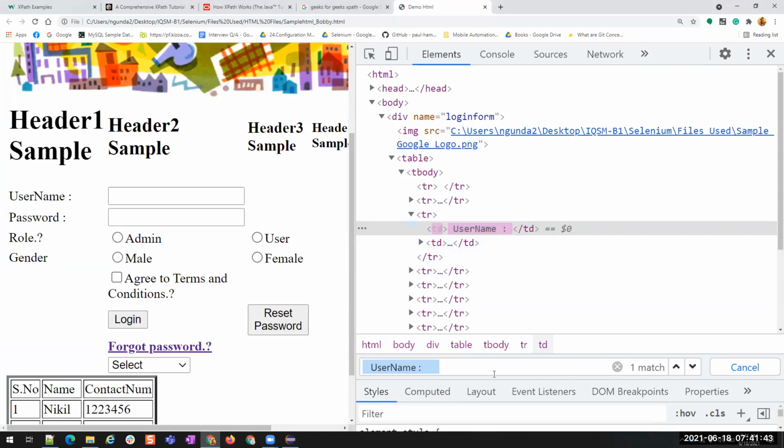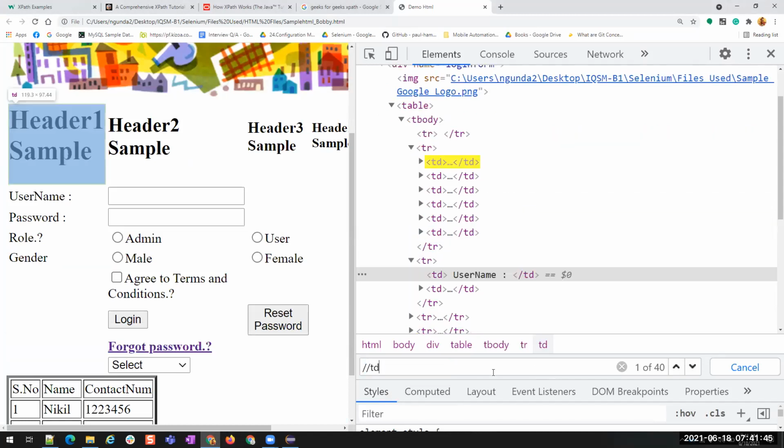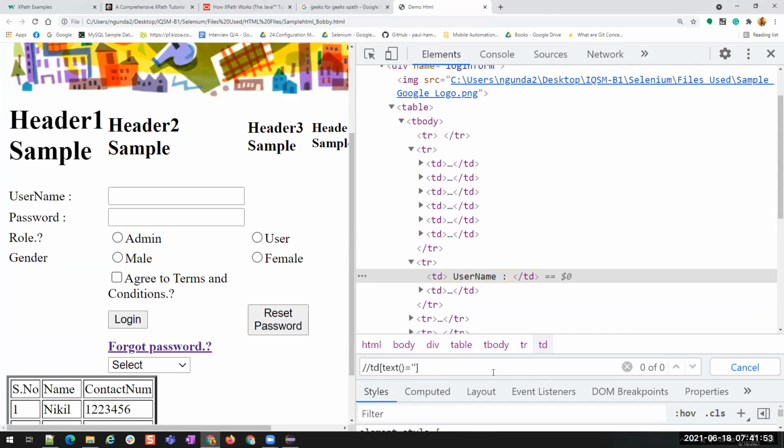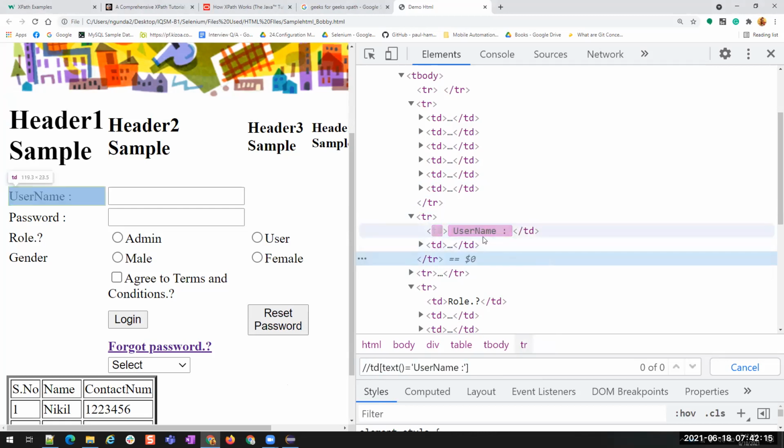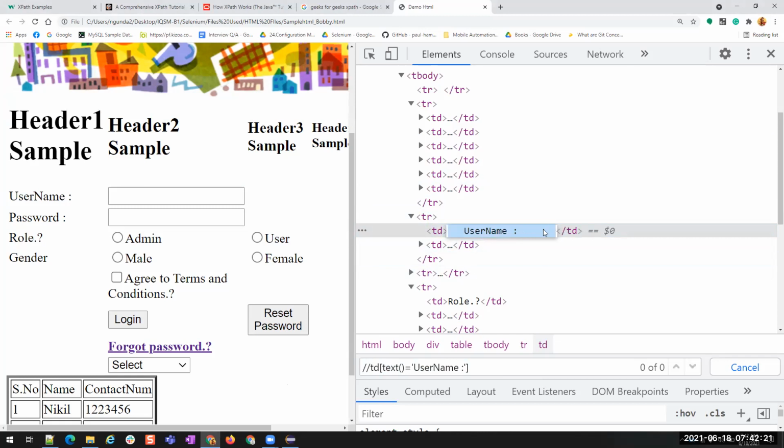Okay. Control F and then //td. Generally, what we'll do is td text is equals to username space colon. But is it finding it? You see, it is not finding, because the text is not equal to username. There are some empty spaces which are not seen by our eye. We cannot see that, right? Normally it is showing like this, but when I double click on it, you will see some extra spaces here. So we cannot see it.